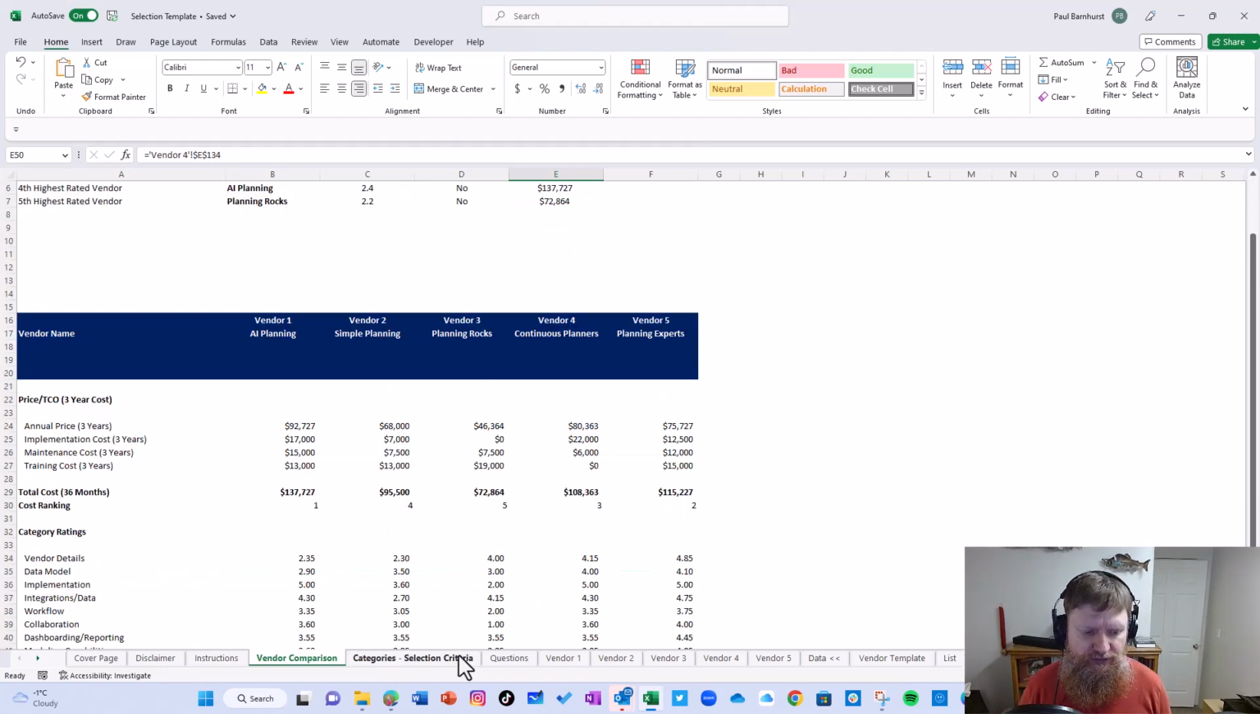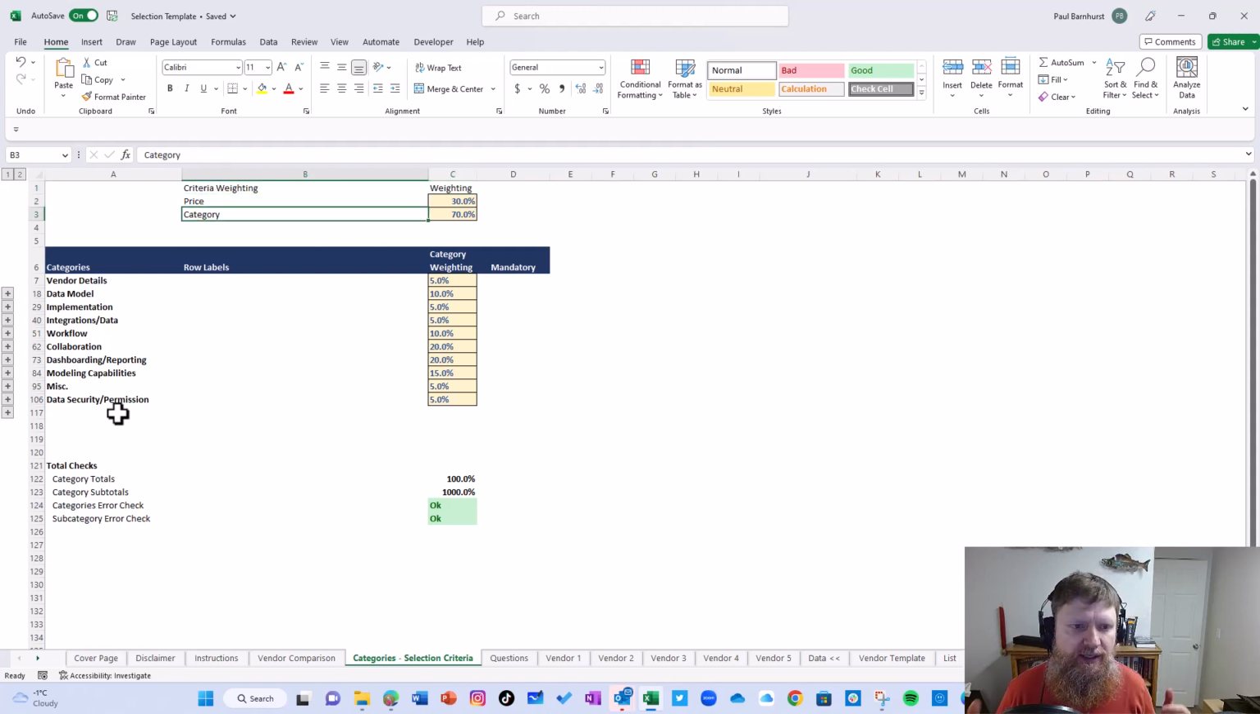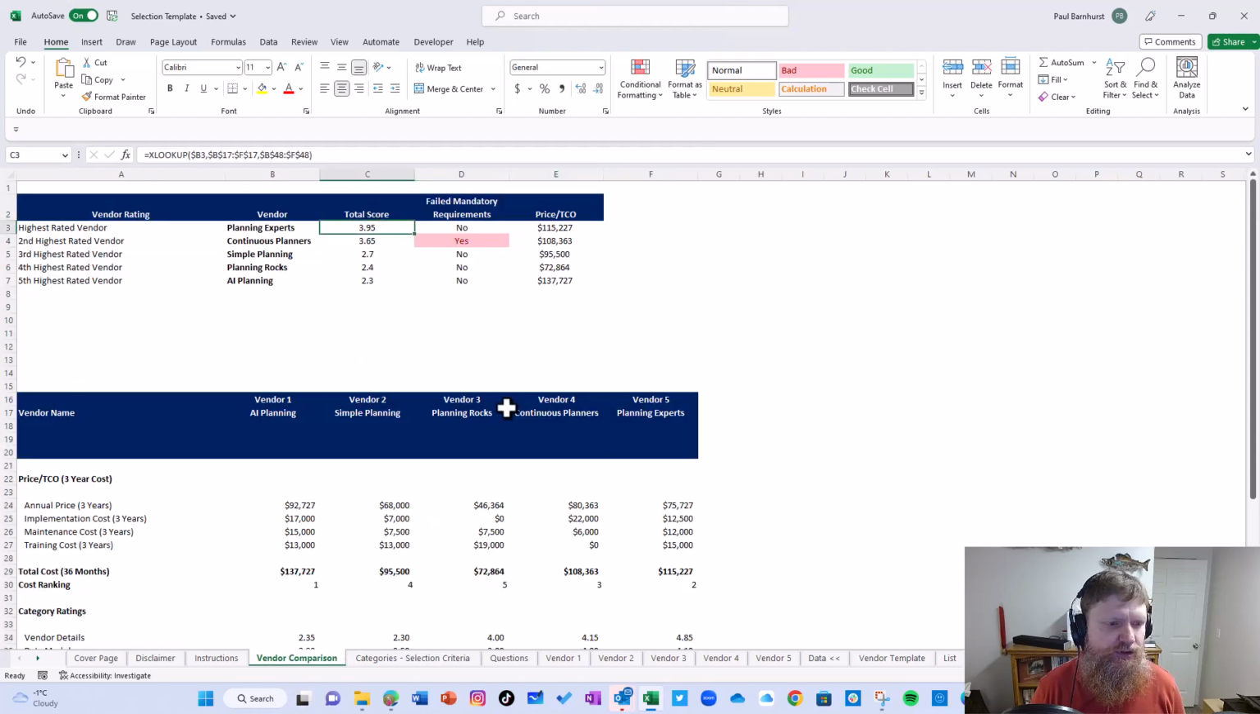So what we have here first is I want to walk through the selection criteria workbook, because this is how we set things up. So first, you have your criteria rating. How much is price and how much is based on your different categories that you want to grade the vendor on. So let's just say I wanted to make price maybe 35%. And category 65. If I did that, you'll see their score came down. Now continuous planners goes up.